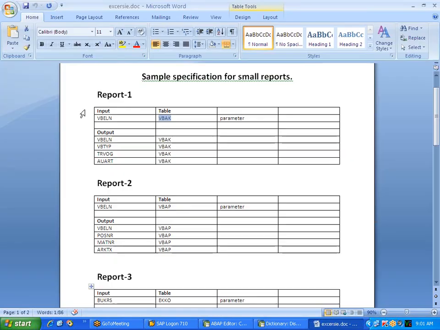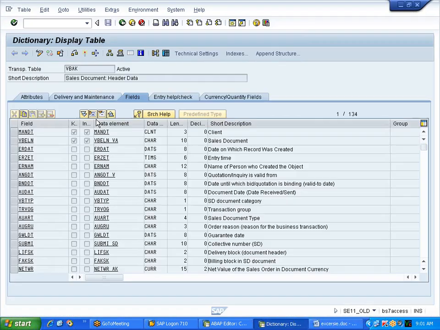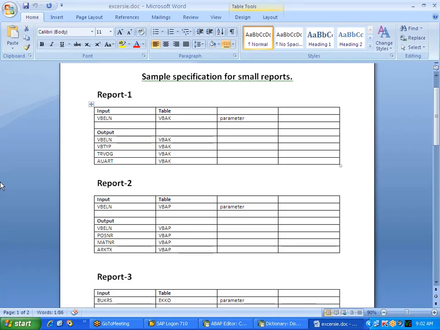Fine. So what is the input I want? Input is VBELN. So this one is the input. Declare it in a parameter. You know how to declare with parameters, right? Parameters p underscore something type table hyphen field name or data element. Declare it in a parameter.